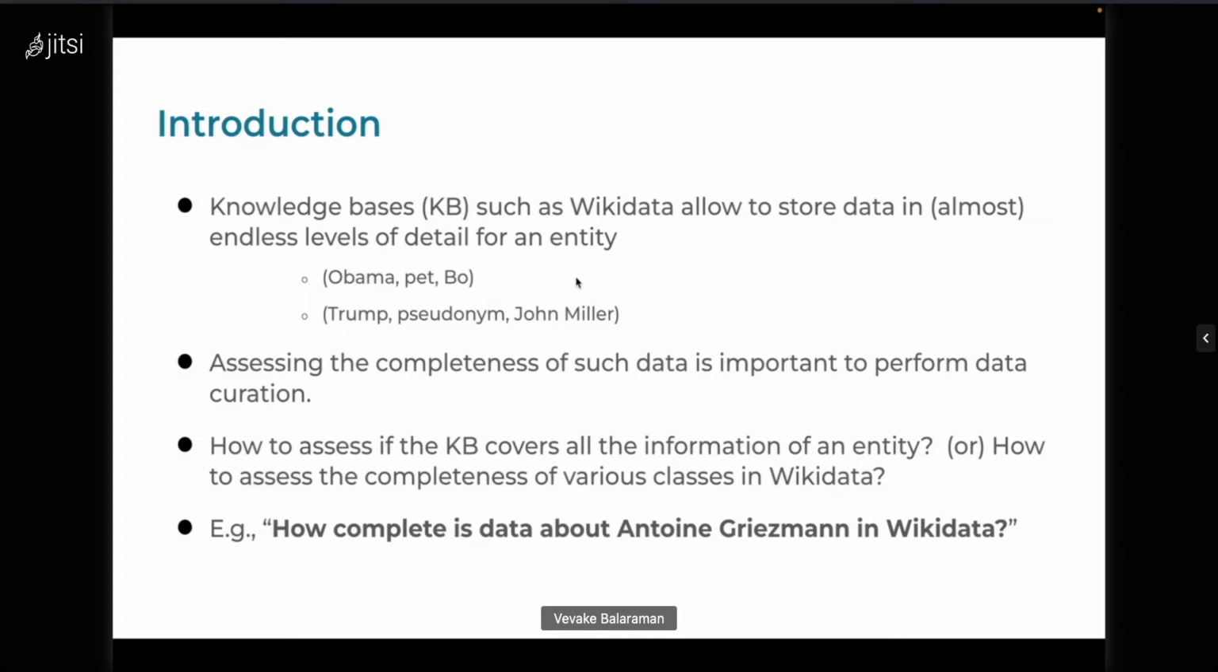But for projects like Wikidata, for data curation purposes, we need to identify which kinds of entities lack information, or which entities contain all the relevant information that can be present about them. So towards identifying this, we worked on this project, and the main goal is to assess if a knowledge base covers all the information of an entity, or given an entity, how complete it is, so a data curator can decide to work on the more important ones, meaning the ones that lack information.